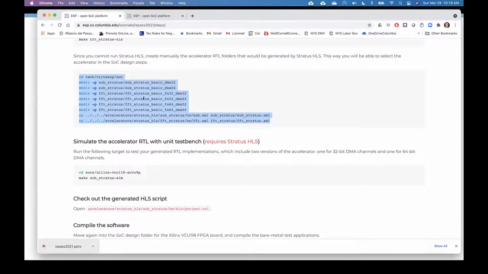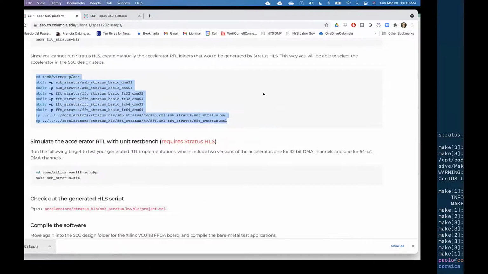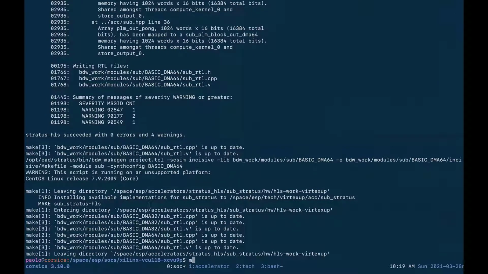It's one of the accelerators already available in ESP. So basically, you guys are not running HLS. We just create the folders as if you did. Exactly. All right. So last step before I pass the ball to Davide, who's going to present the SoC flow and more accelerator design flows.